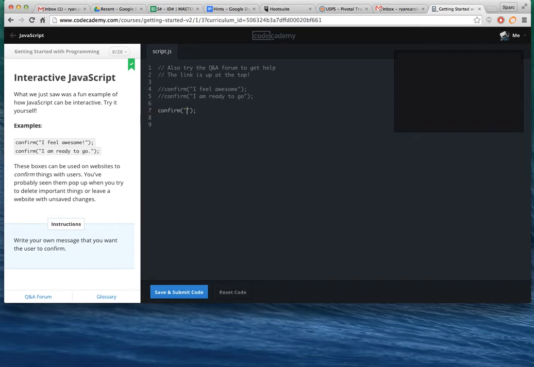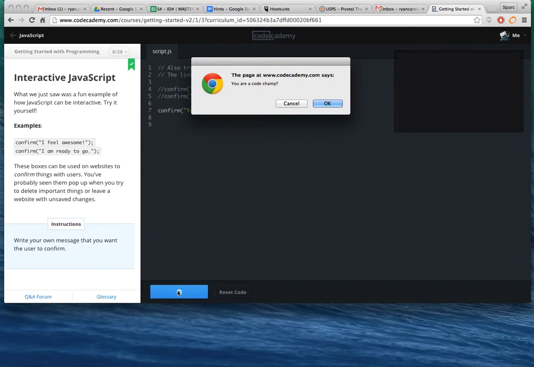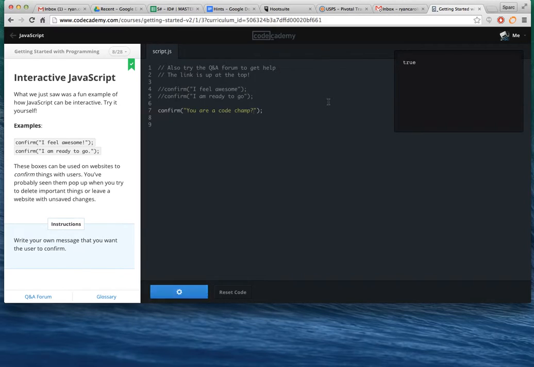So confirm, you are a code champ, question mark. And if we save and submit this, it actually pops up and says you are a code champ, confirm, cancel, okay. Yes, we are, okay. True, as we see in the output.